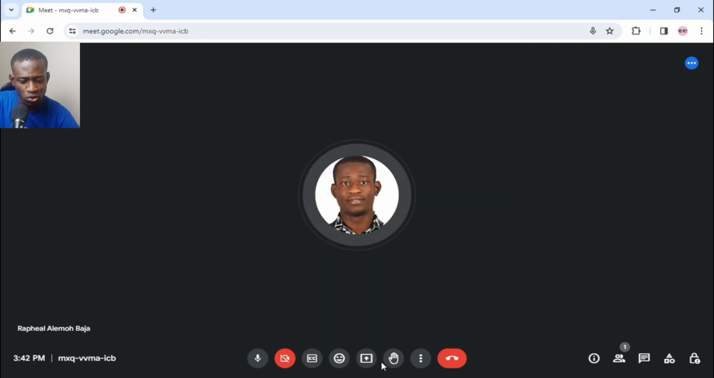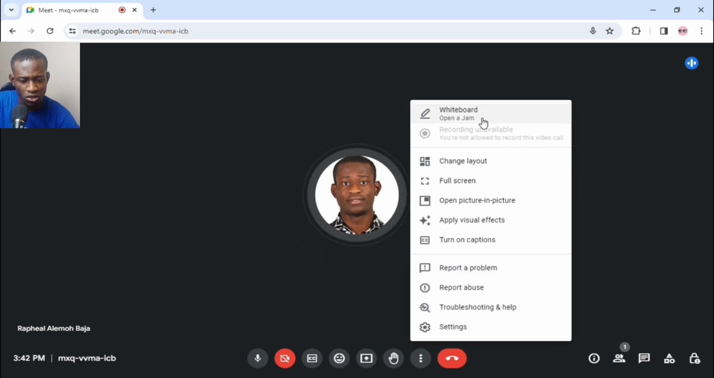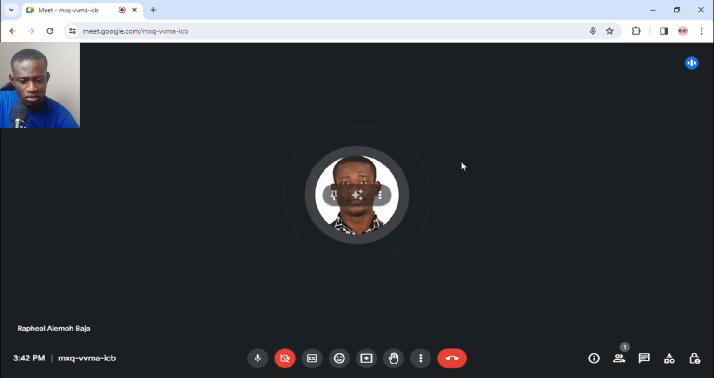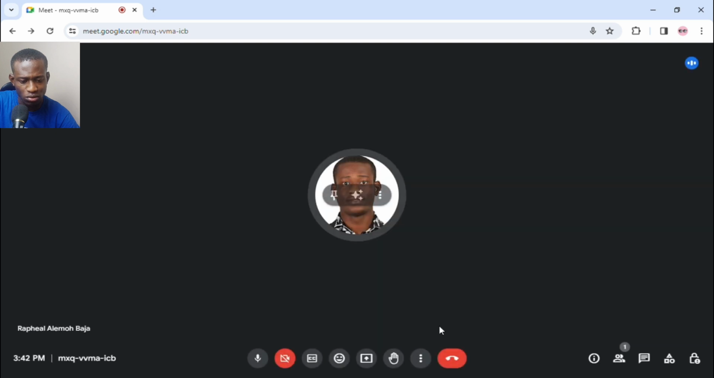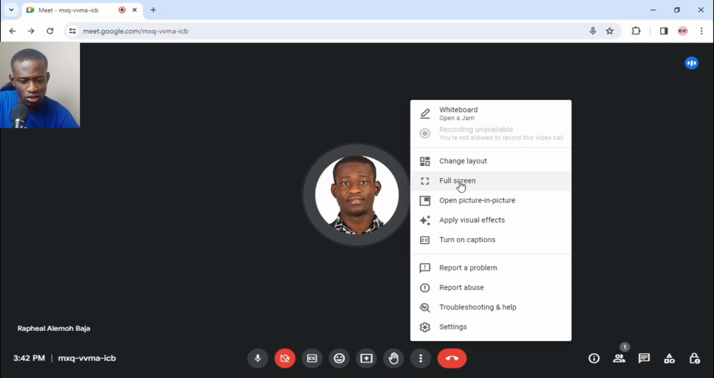Then you can raise up your hand, and then these three dots here is for more options. There is the whiteboard, open a jam. You can change the layout to tile, spotlight, or sidebar. Then you can also turn it to a full screen, and then you can open picture in picture. You can apply visual effects, and then there are other options that you have here.